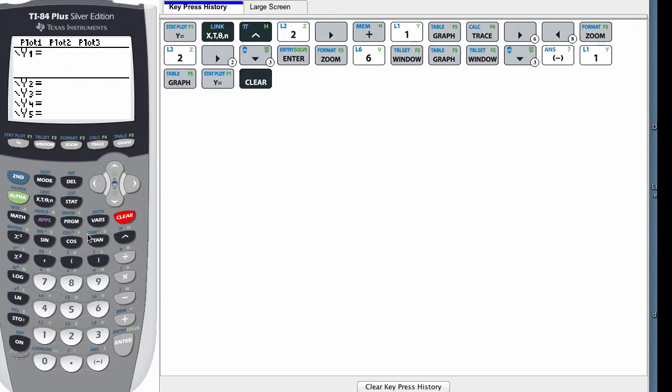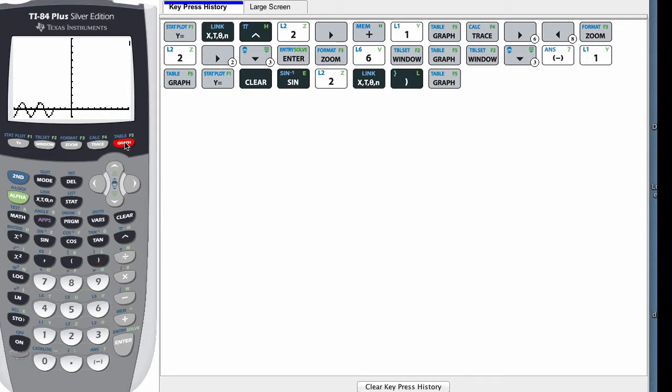I'm going to look at sine of 2x. So y equals sine, and then if I want 2x, I just type 2x. It gives you the parentheses automatically, so I just want to close that parentheses and hit graph. Now you'll notice this graph is showing up only at the bottom of the screen. So I'd like to fix that window as well.